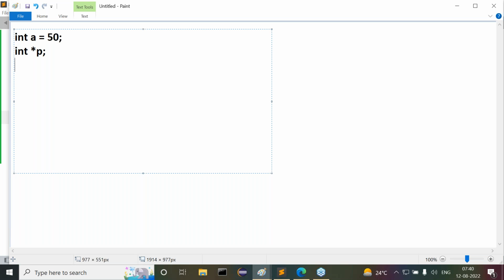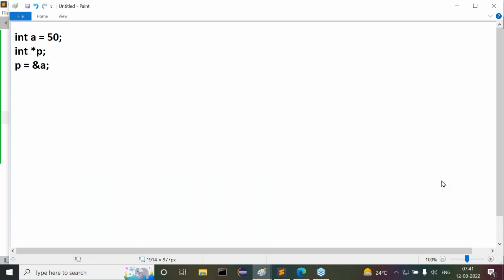Whenever we have int star p as a pointer variable, now to that pointer variable I want to assign the address of a. If you want to represent the address of a, we can use ampersand a. So p is equal to ampersand a. The pointer variable is able to store only what there? The address of a. Understand my point clearly? This is the declaration we provided about the pointer variable. Got it or not?